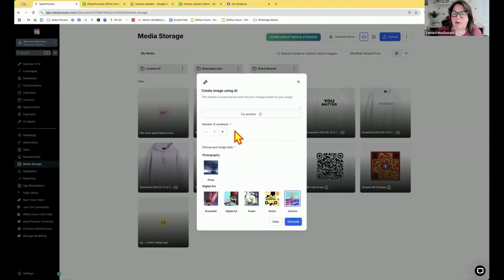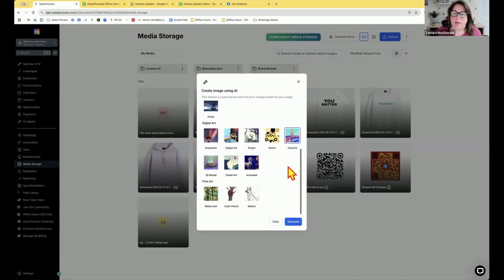Then you can say how many variations you want. You can get up to 5 variations, so it can show you up to 5. Oh, it's only going to show me 4. And then you can choose, do you want to see it in sketch format? Would you prefer dreamlike? You can try the different styles out and see what it looks like.